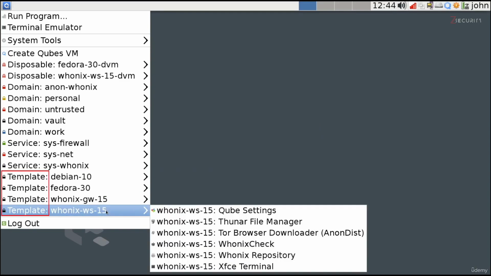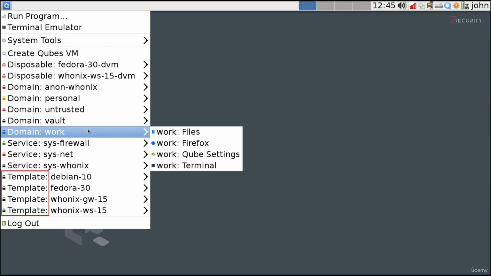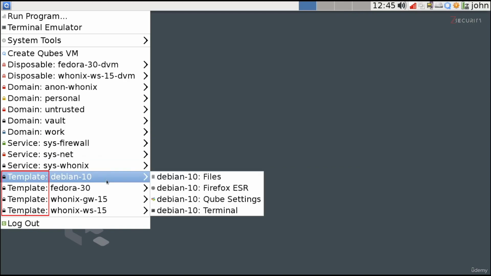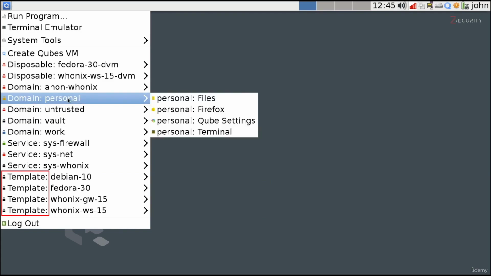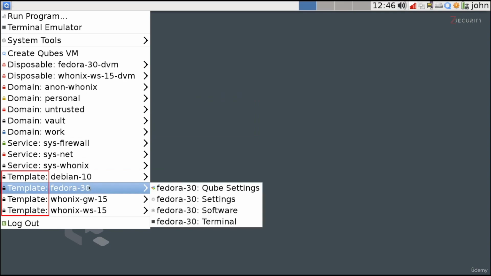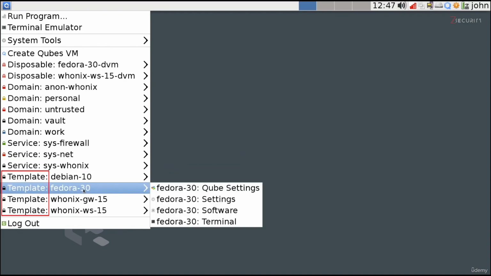And finally, we have a number of template virtual machines. These are machines that the other virtual machines, such as the domain virtual machines right here, are based off. So, for example, the work virtual machine and the personal virtual machine are both based on the Fedora 30 template. So if you update the Fedora 30 virtual machine right here or install Pidgin on it, automatically personal and work, because they are based on this template, will get updated and will automatically get Pidgin. And we'll talk about that in more detail later on.